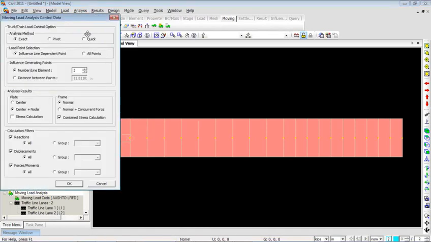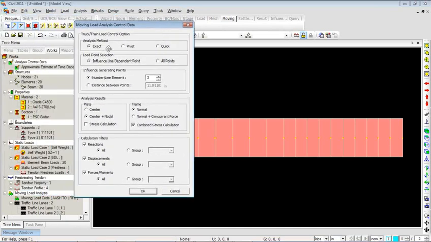select moving load analysis control data, where you can select what kind of analysis method you want to use, and how you want to apply the load points based on influence line dependent points or all points. Influence line dependent points is something which we expect and want to do as per AASHTO LRFD to take out the axles where we don't need their effect to minimize the negative bending moment. So in this manner you can choose the two options, but in some cases where let's say it's a train loading and you cannot take out some axles in between, so you can choose to apply on all points as well.